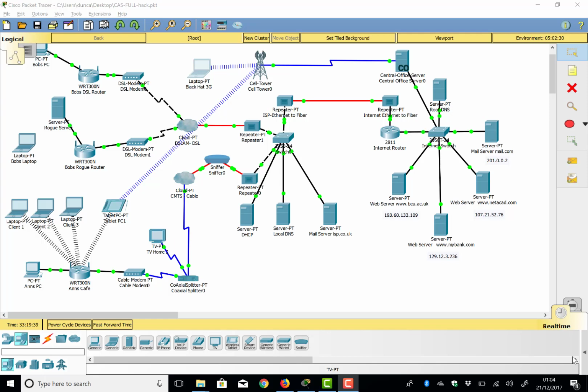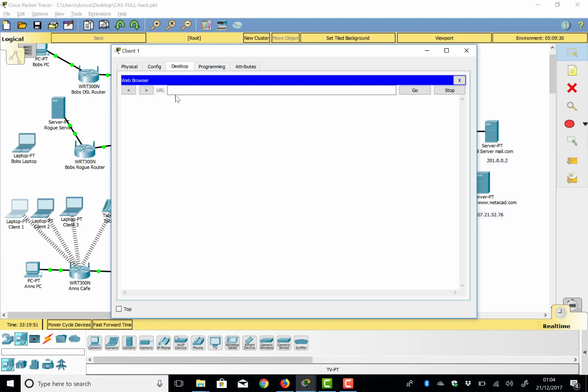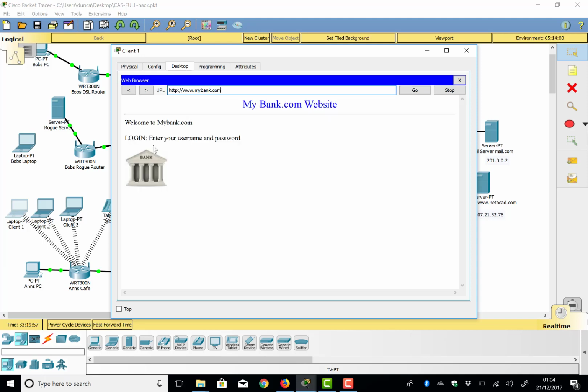Okay, let's have a look at our second hack here. So Bob has been busy again. Let's just have a quick refresh of what's going on here. We've got somebody down here in the cafe. They are happily going on. They're going to www.mybank.com and they're entering their username and password and getting on with their bank details.